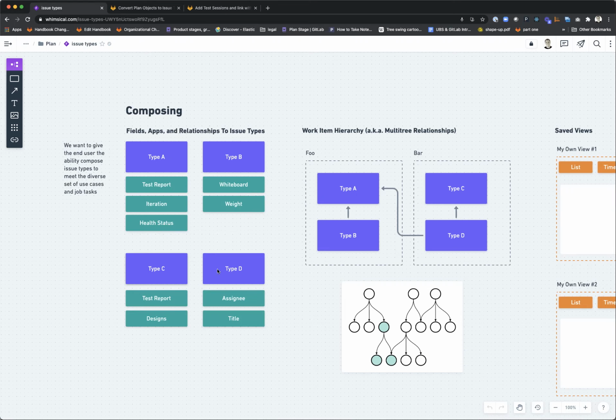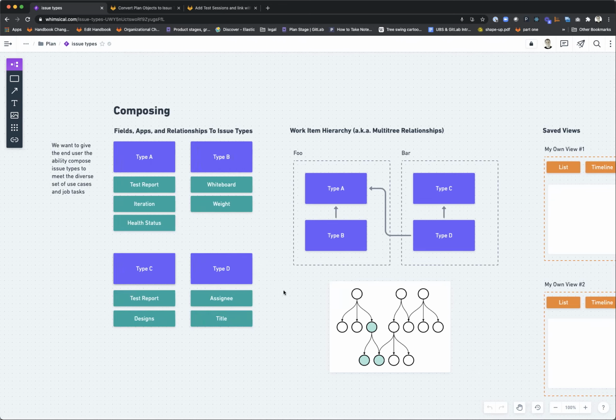But once we have the ability to compose some of these different fields and apps into these different types of issues, it will be building out this idea of a work item hierarchy, where we have a parent-child relationship. We also have this idea that I've ripped off from a GitHub repo called multi-tree relationships. So one thing can have multiple parents, and not just with issues themselves, but also some of these objects, right? So maybe an issue can belong to more than one milestone in the future.